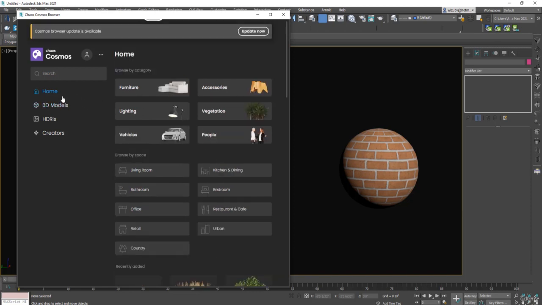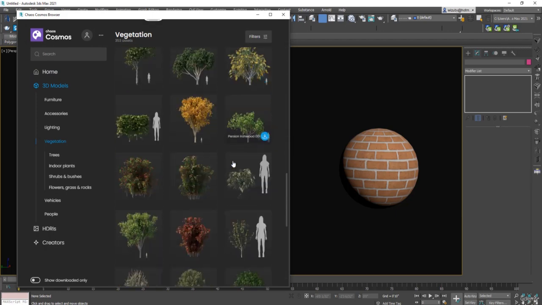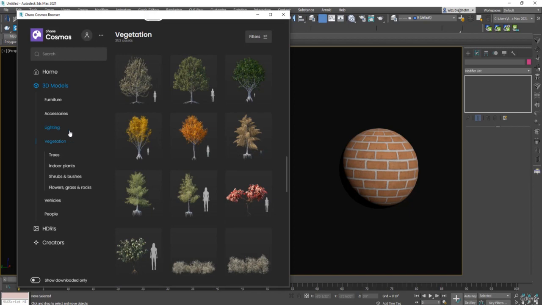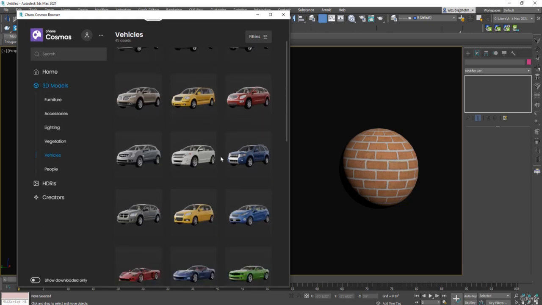Okay, that said, on the home page, you can see all the different things that we have. So you can browse by space, you can browse by category. So, I mean, it's really awesome. There's actually a bunch of nice trees. These trees are excellent. You know, they're top quality stuff and totally available here. Go back to home. The people I already showed you are good. The vehicles are really good too.